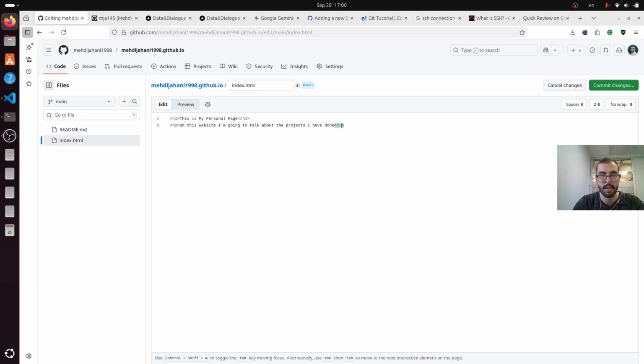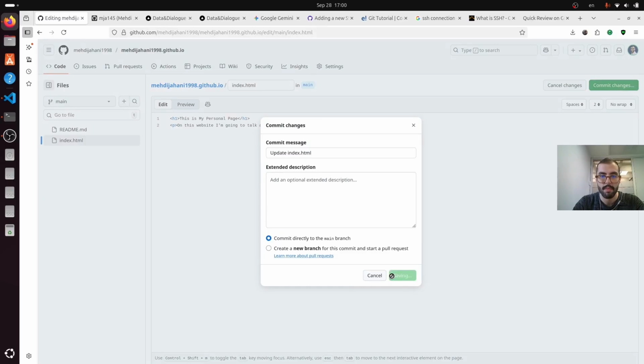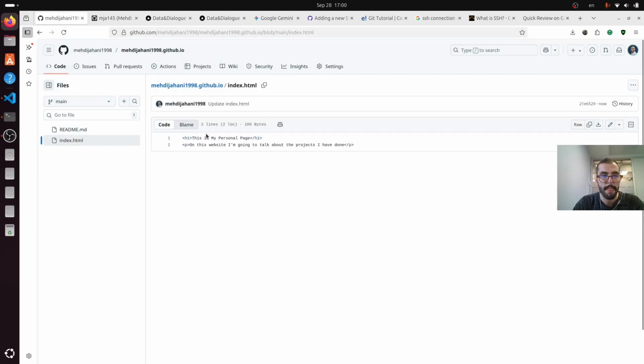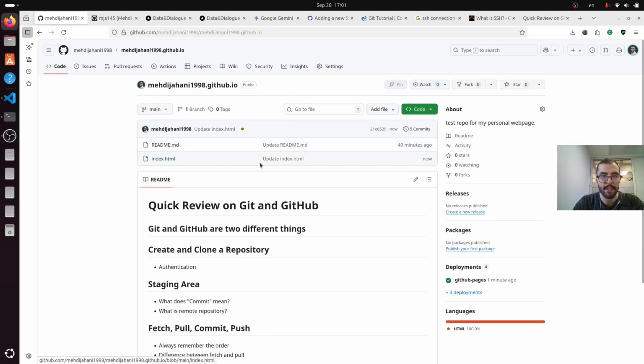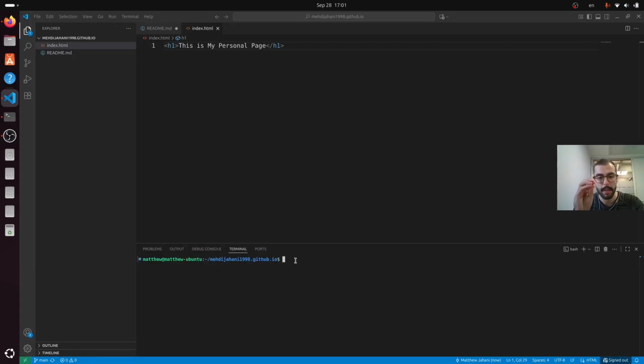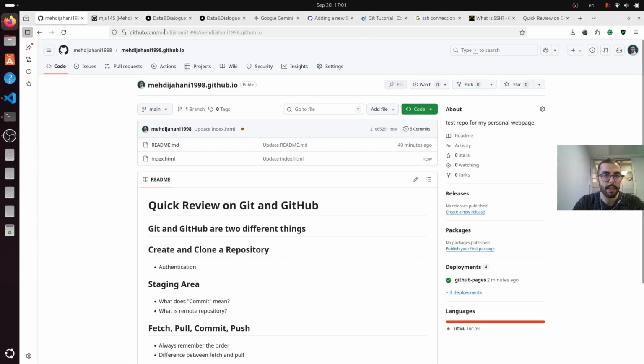Okay, and I'm gonna set it as a p tag instead of an h2. So I'm gonna commit changes. Okay, so right now my remote repository has a change that my local repository on my device isn't aware of. So if I type git status here, it says we are on main branch, our branch is up to date with origin main.